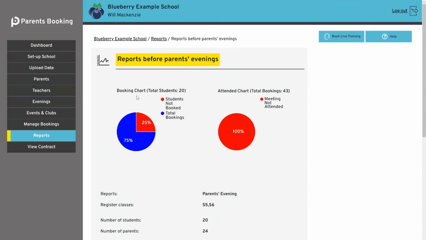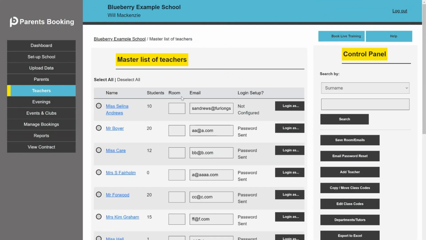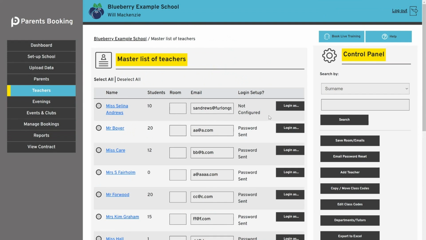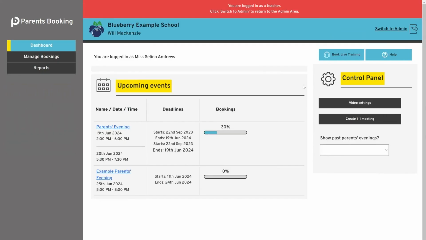Lastly, if we just look at a teacher section, if I go to the teachers page, this is going to list all my teachers, and there's actually a way that I can log in as a teacher. So I, an admin, could pretend to be a teacher temporarily. So this is Selena Andrews. We'll log in as her, and this is what she sees when she logs in, except for the red banner, which is telling me that this is me pretending to be her. She wouldn't see that, of course. But these are her parents' evenings, and you can simply click on one to see your bookings.